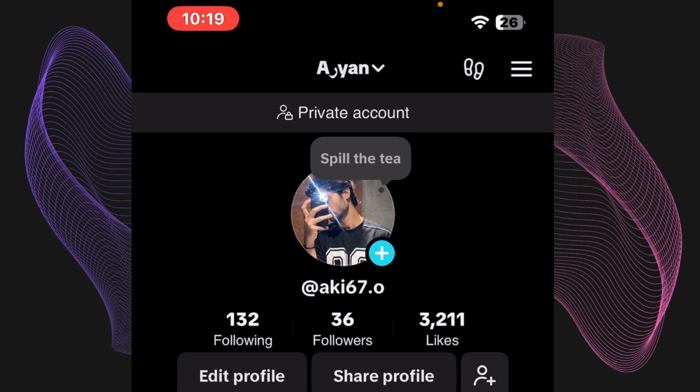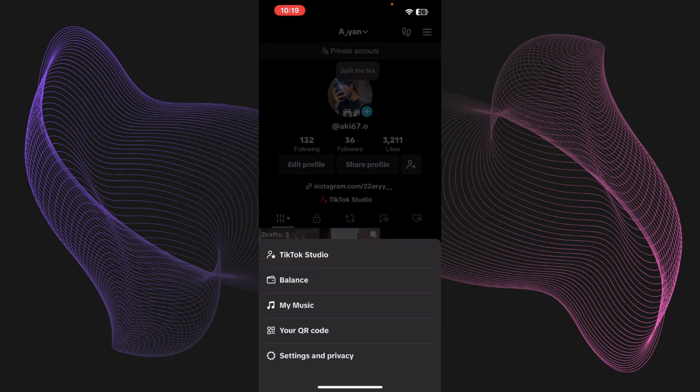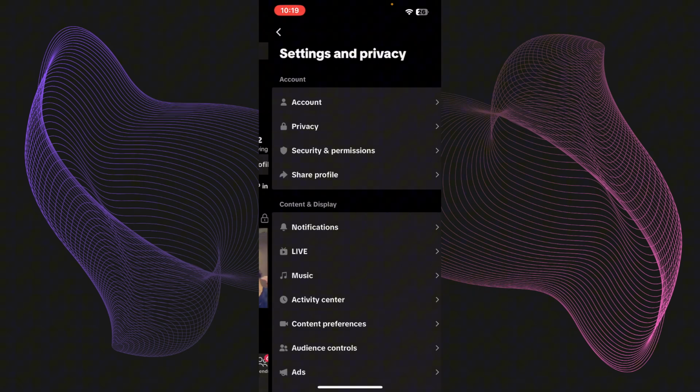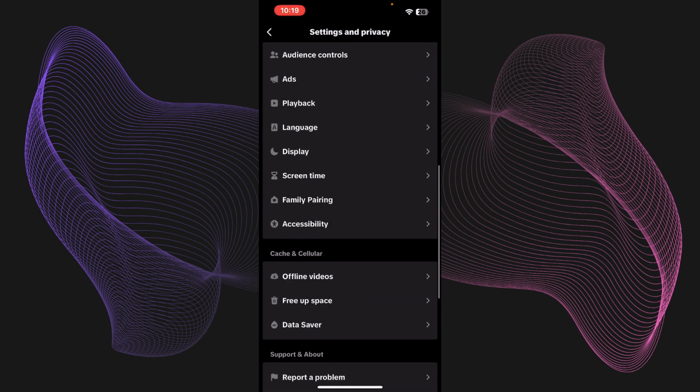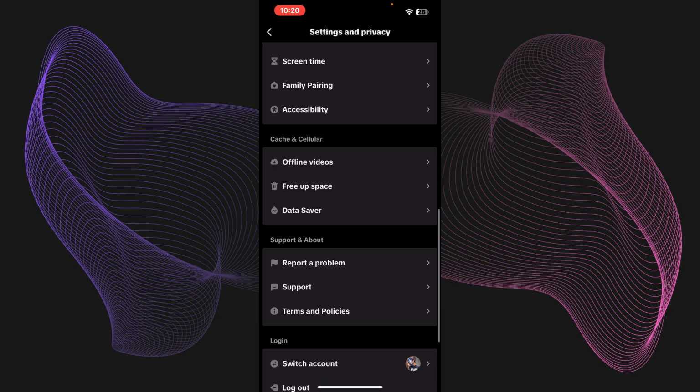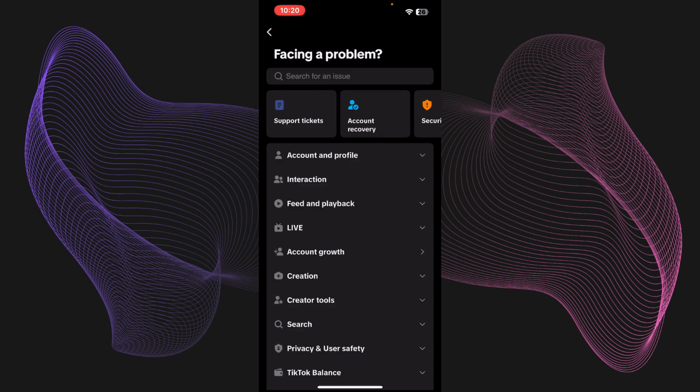First up, what you need to do is simply press on your three horizontal lines on the corner when you're in your chat. Right over here, you need to go to settings and privacy. And once you're over here, you need to find the report option. So it's different for every mobile. Right over here, as you can see, it says report a problem. So you need to press on that.